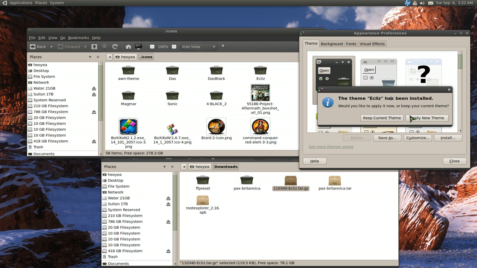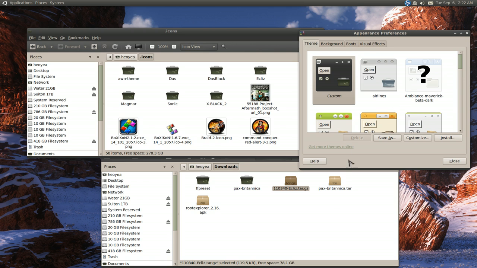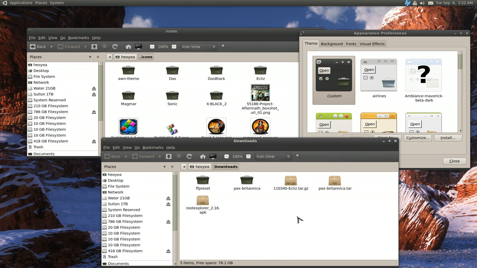Anyways, let's say we apply this theme, right? Apply it, and it'll change my cursor from green to, what is this one? It's like black and gray or whatever. So my cursor has changed.